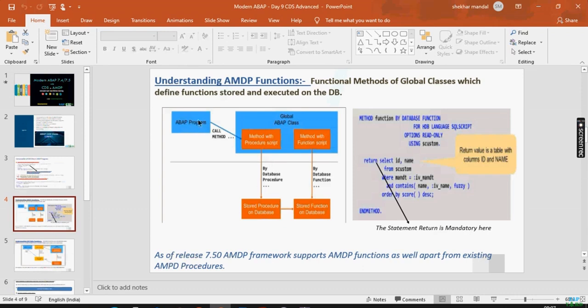this is my ABAP program. Just focus on this diagram. When I call this method, and this method is a part of the global ABAP class containing the marker interface IF_AMDP_MARKER_HDB, and this method is a stored procedure method, as in you have added the keyword BY DATABASE PROCEDURE FOR HDB and all those additions, then it deploys the stored procedure.